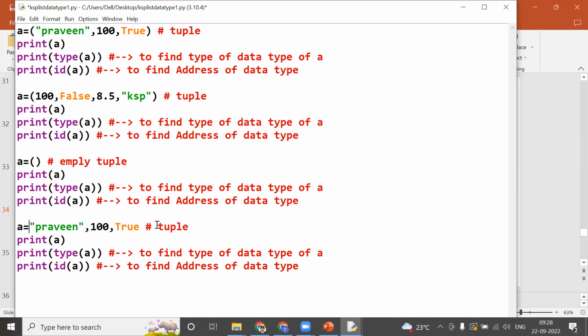This is without parenthesis. Without parenthesis, the tuple class is going to be created. Okay. This is with parenthesis. With parenthesis, an empty value of tuple. This is without parenthesis. So all of them, parenthesis, empty, without parenthesis.